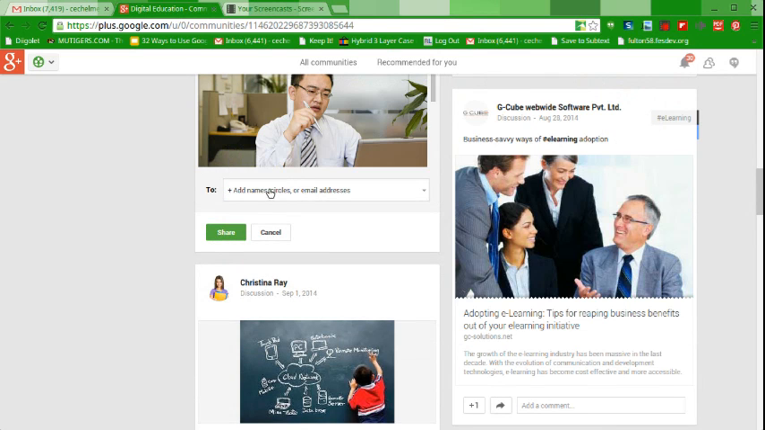So I can add individual names. I can add circles that I've created, which are a way for you to organize the people you follow. Or I can add email addresses. And I can share it with all 3. I can share it with one circle. I can share it with a circle and a person. It's totally up to what I want to do. And then I would hit share.